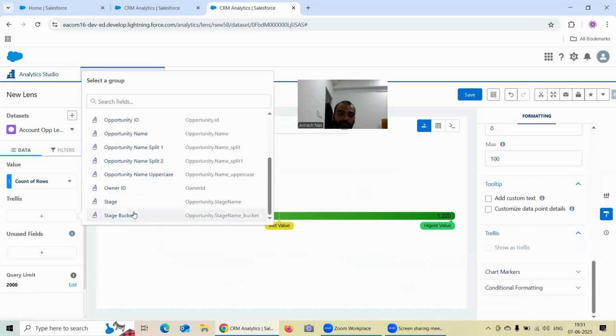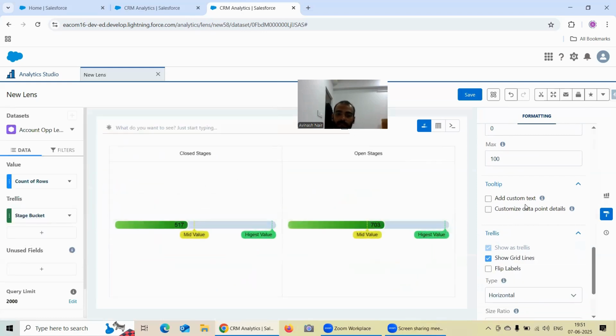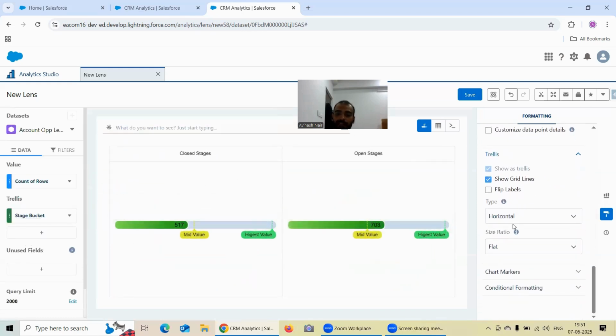Now if you come over here and go for trellis, maybe I can go for the stage bucket once again. As you can see, it's again the same thing where you get to choose the type. Basically this type separates the graphs based on groupings, so it has nothing to do with the chart type. It's more like the groupings which come under trellis. And the size ratio is also the same thing, it sets the trellis size by width and height ratio. So more or less it's the same characteristics which are present in all the parts of the gauge chart, I guess.